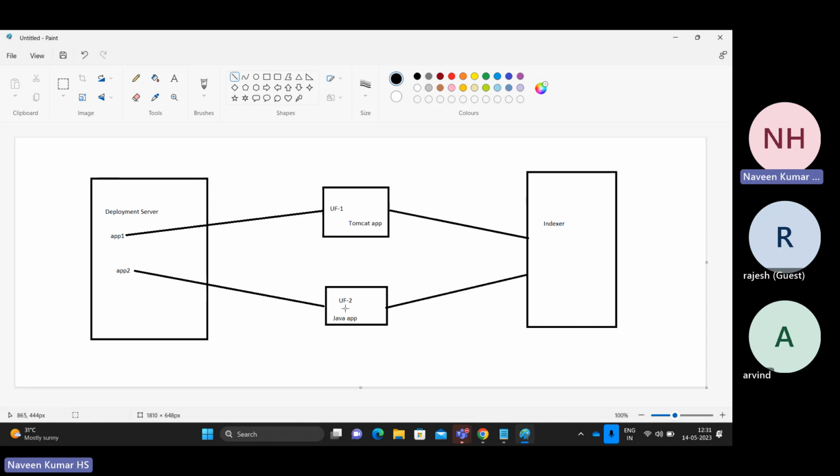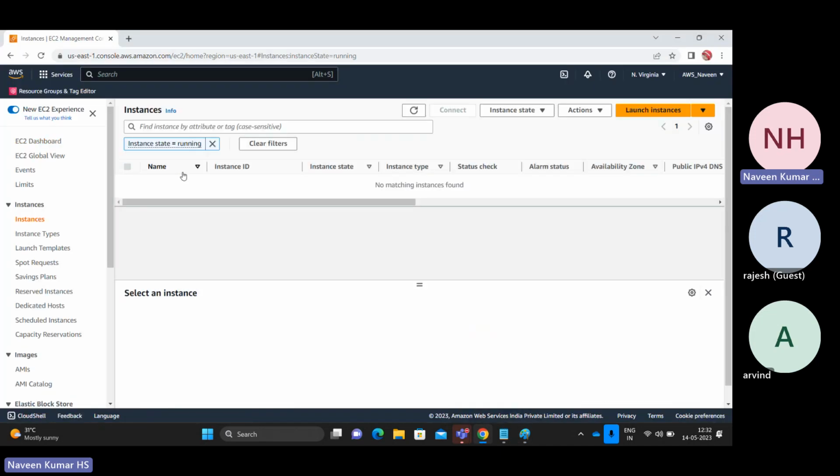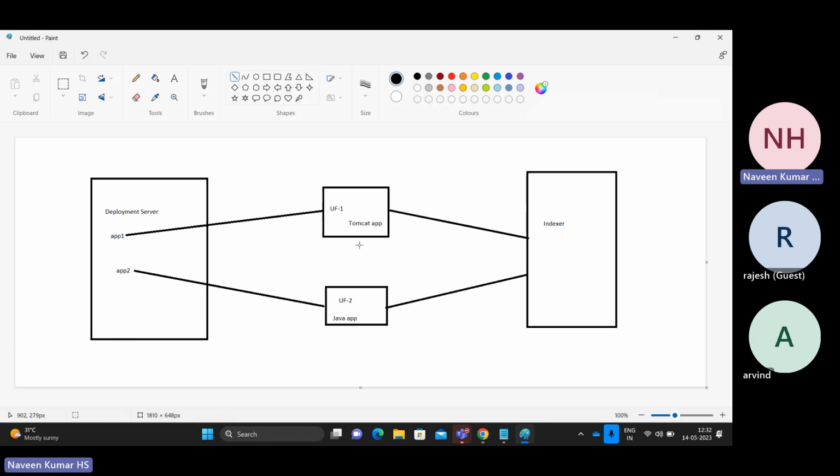We'll have two universal forwarders, one deployer, and one indexer. So let us spin up four instances right away. All right. Just to showcase the different flavors of Splunk, let me create Red Hat Linux machines for the deployment server and also for the indexer. And for the universal forwarders, let me create Ubuntu Linux, just to get familiar with the installation process.